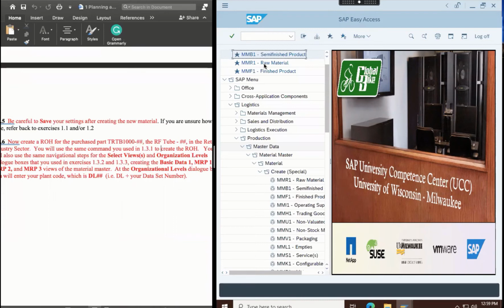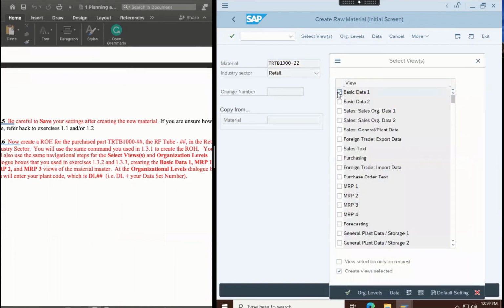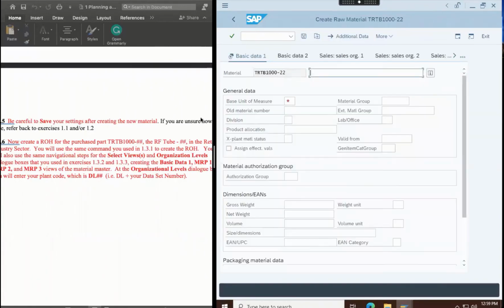So I'm going to go MMR1 raw material and create TRTB1000-22. That's my number. And go there, basic data one, MRP 1, 2, 3, and create that. And this is a Dallas plant for me. You go there, and the description is the RF tube dash 22, right? So this is not tire, but tube you are creating.